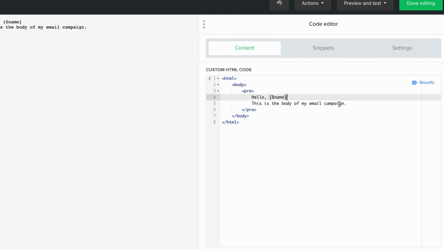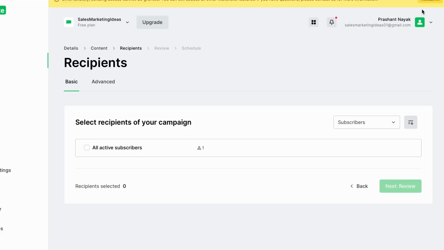Similarly, I can add an unsubscribe link to my email body. I will go back to the snippets tab, click on copy and paste it into the email body. Once I am done editing the email, I will click on done editing. It will take me to the next step.